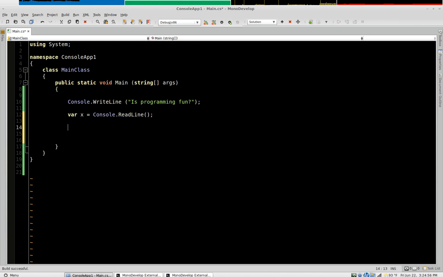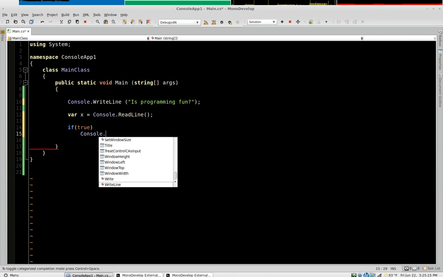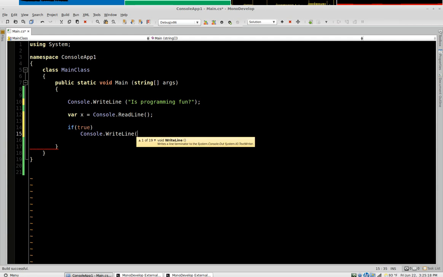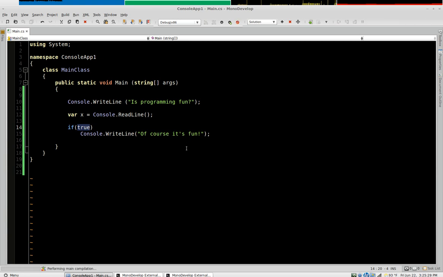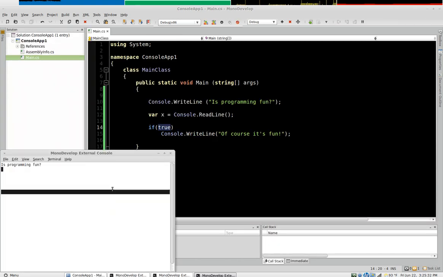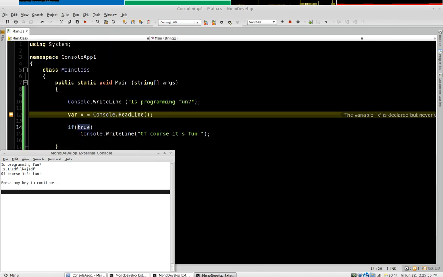And now, this is the construct to make a decision. It's called if. Inside these parentheses, it's going to evaluate a true or false expression. So you say if true, let's say console write line, of course it's fun. Now this is going to print of course it's fun because true is always true. You can type anything you want and it says of course it's fun, yay.